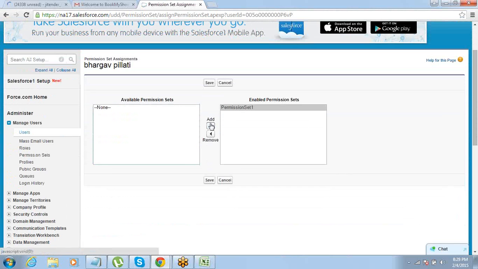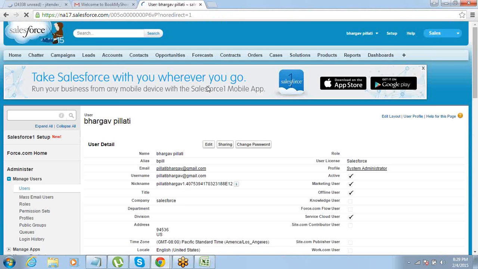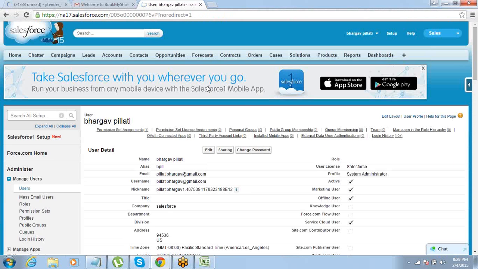Select the permission set, click on save, that's it, done. Clear? So if you had multiple permission sets, you could have given multiple permission sets to the same user. It depends, right? That is how it works. All right, so we are going to talk further on this. There are a couple more concepts which we need to talk about. I'll continue our discussion from here tomorrow.